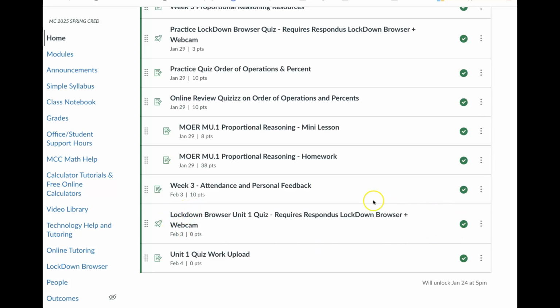Here's the big one. This is your Unit 1 quiz that requires lockdown browser. Oh, it says 0 points, but it's actually worth 48 points and will go in the quizzes and test category. So make sure you study for that and you do that practice. And then after you do your quiz, you will upload your work to this assignment. If you do not upload your work, you receive an automatic 0 on the quiz. So make sure that doesn't happen.